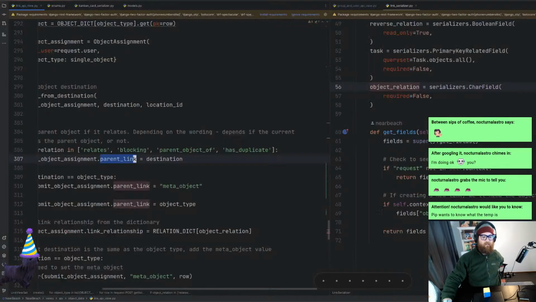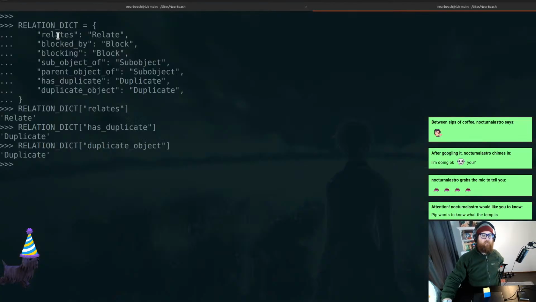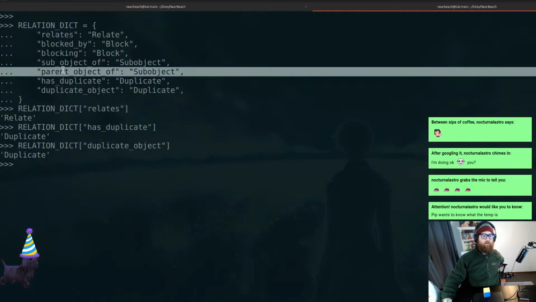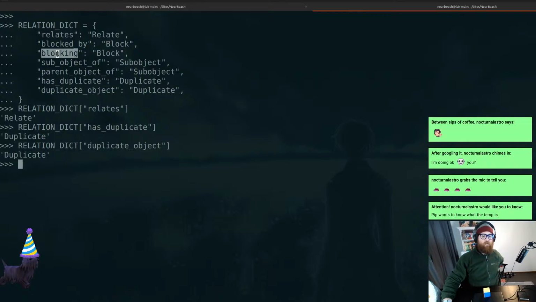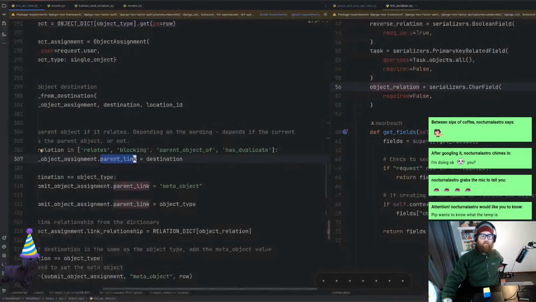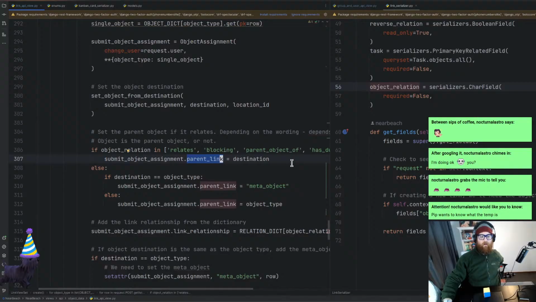relates, blocking, parent of or has duplicate. So relates, parent of, has duplicate and blocking. We put the current parent item in there, current destination in there.